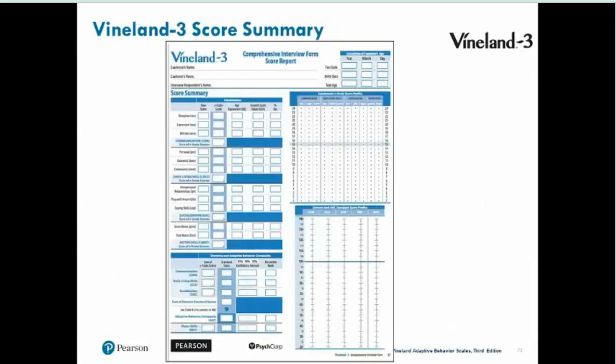If you're hand scoring, all of the scores are presented on the score summary page, which is part of the record form. You can see here that each of the subdomains are listed here, with that mean going across of 15, with a high of 24 all the way down to a V-scaled score of 1. You can see that the domain and the ABC scores have a mean of 100 going across here on the form, and a low score all the way down to 20, which is lower than some other adaptive behavior measures.